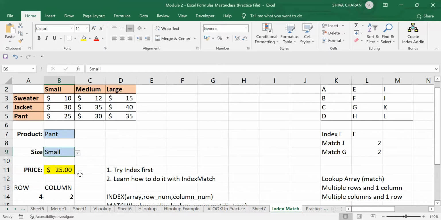Let's change it to small, and the pant small price is 25, and if I change it to jacket, it will change it to 30, right? So this is how you can use the index match formula to get the right pricing.